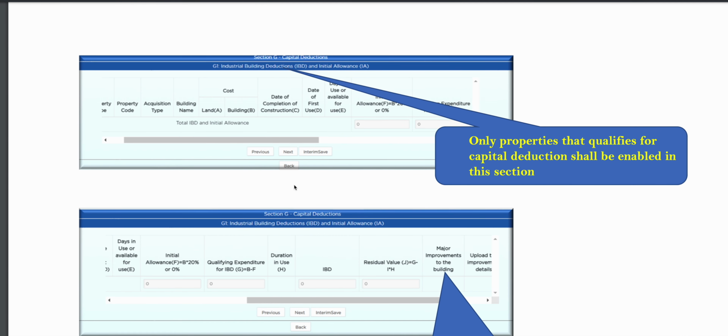Then when it comes to industrial building deduction, IBD, and initial allowance, only properties that qualify for capital allowance shall be enabled in this section. So, as per the Act, what does the Act say? Only those properties that qualify for IBD and initial allowance shall be enabled in that section. So, you have to take note of that.